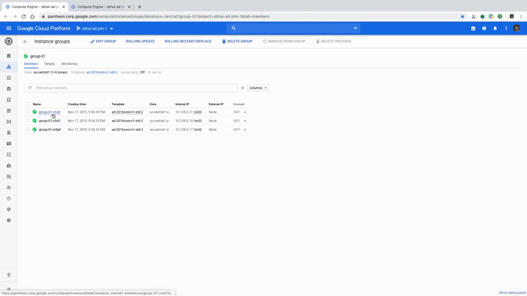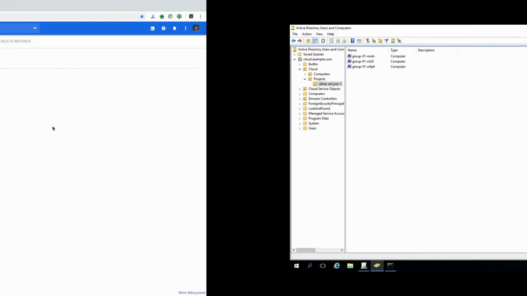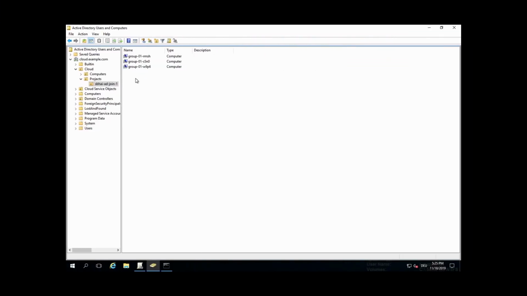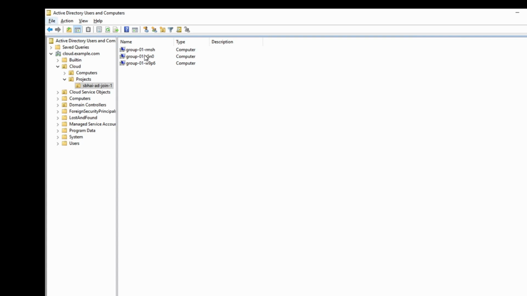So these 3 specific VMs that are part of this managed instance group, if I switch my view and now look at the Active Directory data view, you will notice that there are 3 computer objects that correspond to those 3 VMs. So these are the 3 VMs.